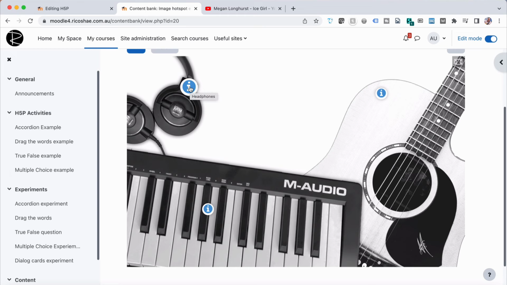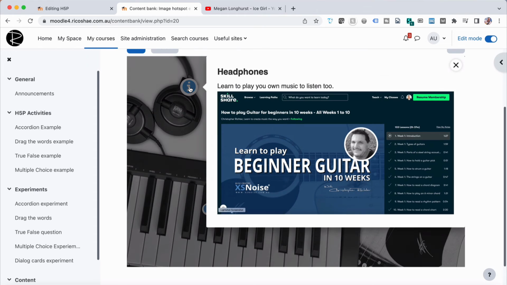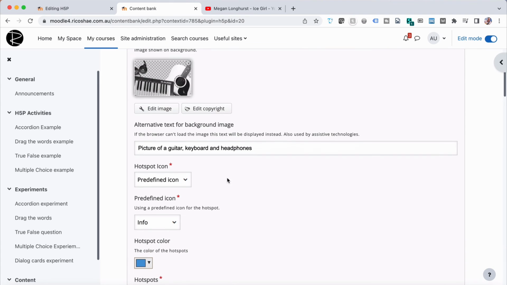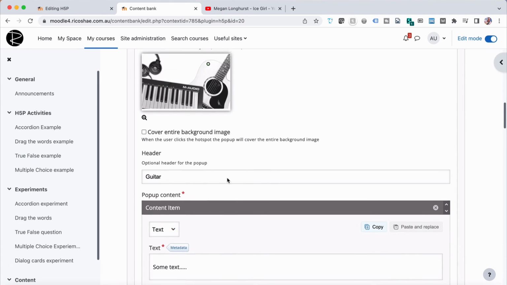I didn't do that. That's what I was going to do with the second one. And the last one, click on the I and it gives you the title, the text that we put in, and then the image, or in this case, it's a screenshot about the music course that you could go and learn.